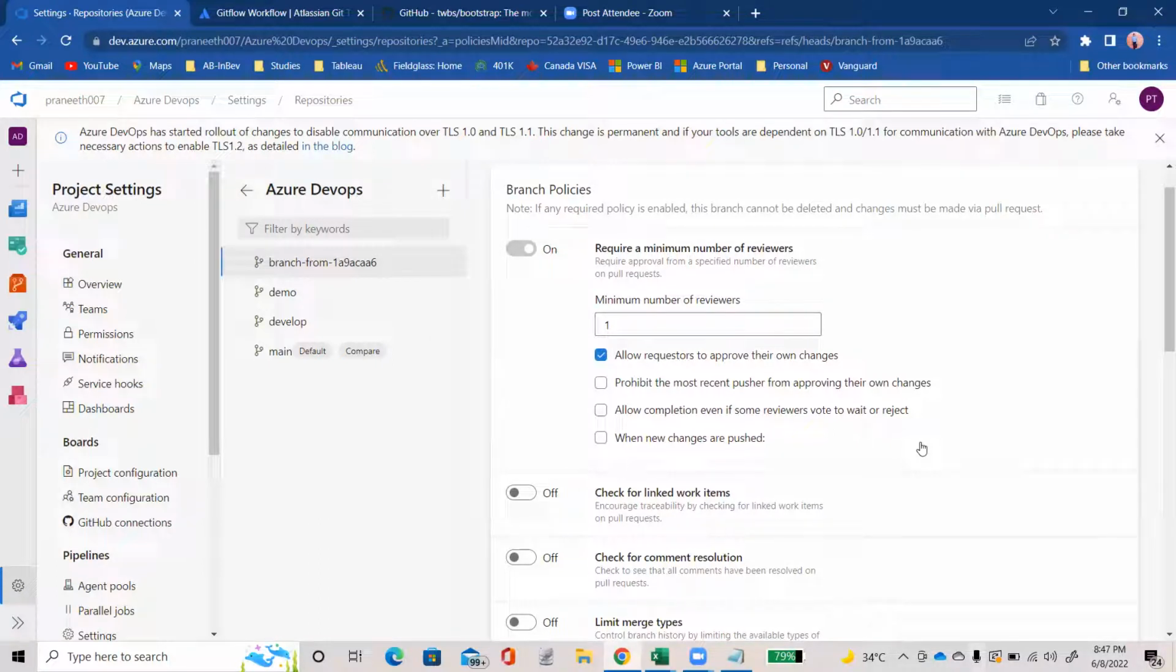And also, when new changes are pushed, do you want to again ask the reviewer to review it? That is also valid. If you want, you can enable it. For now, let us not keep it. So when you want your reviewers to recheck the code, these are the situations in which you ask your mandatory reviewers to recheck whenever these 4 situations happen. And that is also optional. If you want to enable it, you can enable it or disable it. For now, we are enabling only the first option, where it allows the requester to approve their own changes.